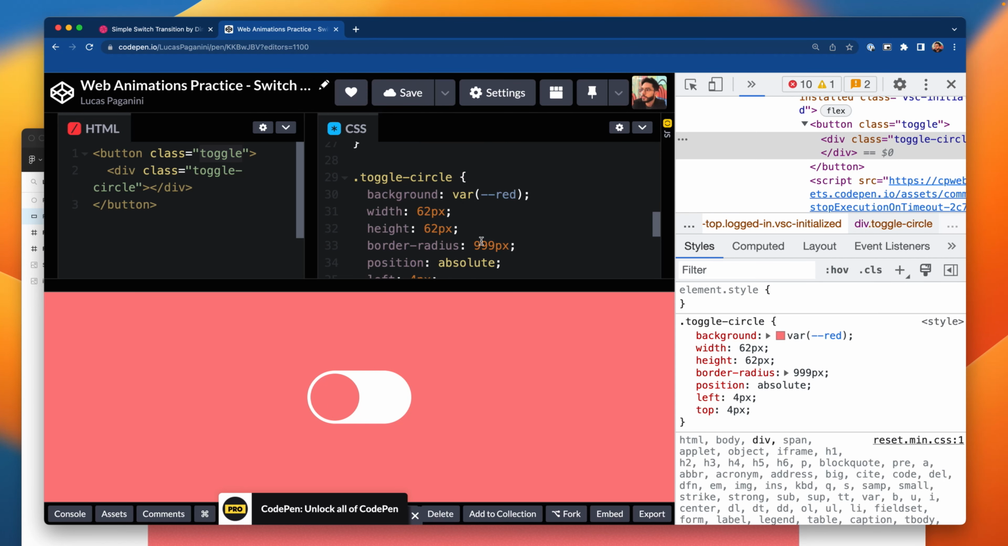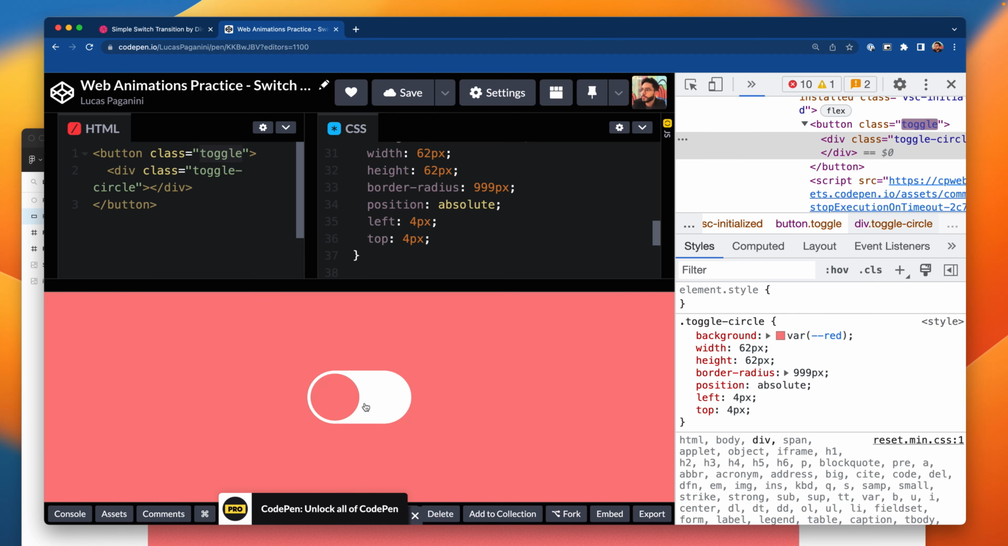Cool. Okay. Nice. But there's no transition here. It's just a snap change. So let's take care of the transition now.